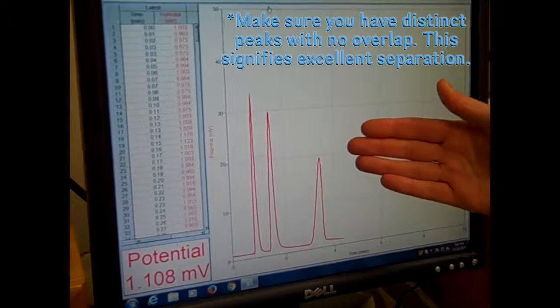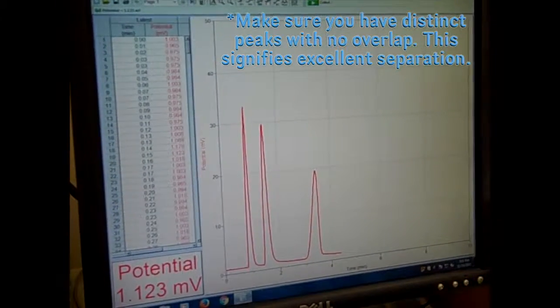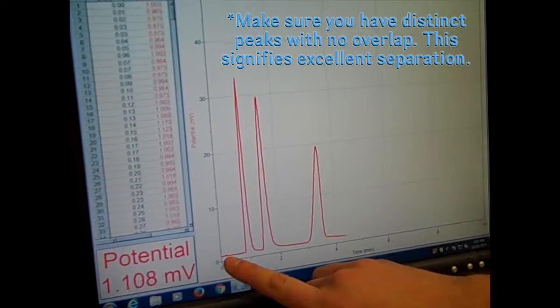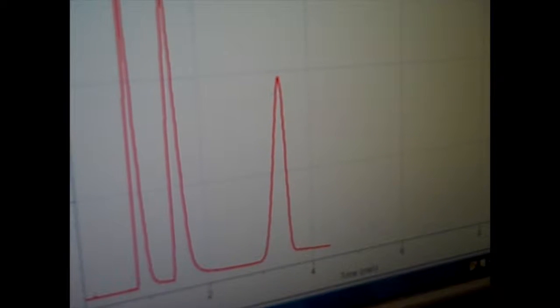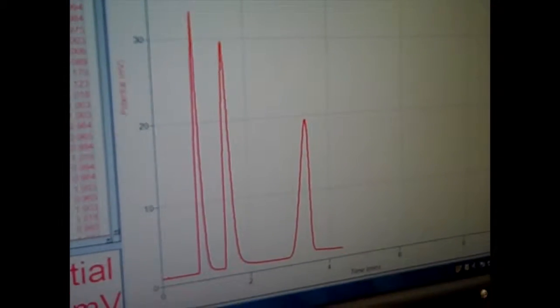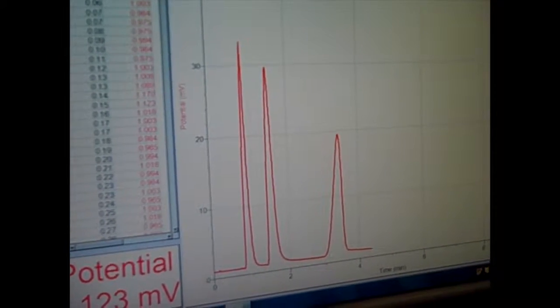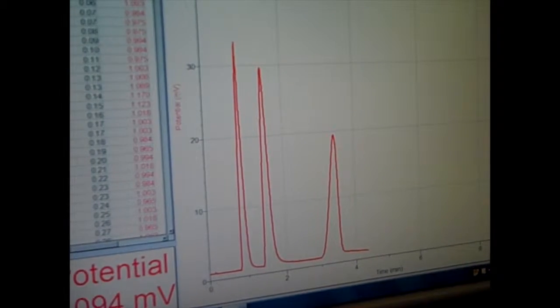So here you can see that we had 3 compounds within our mixture. Right here is the small air peak that we placed in the syringe. Here's compound number 1, compound number 2, and compound number 3. In order to tell which compound is associated with each peak, we need to do data analysis.